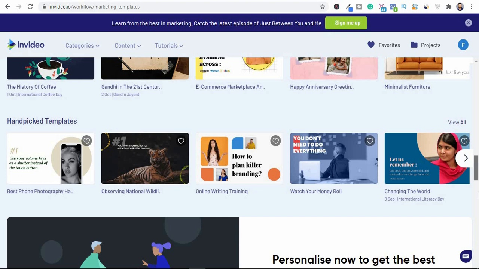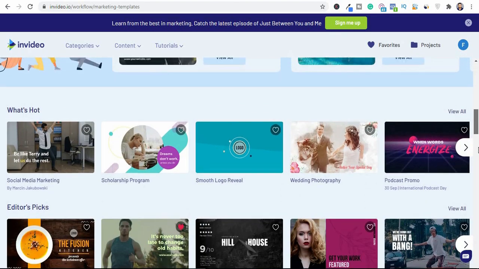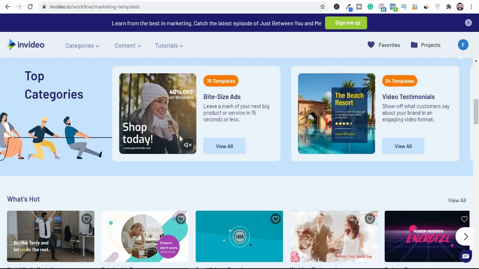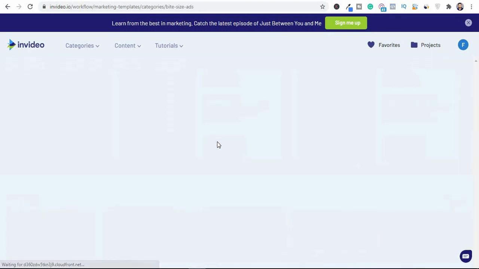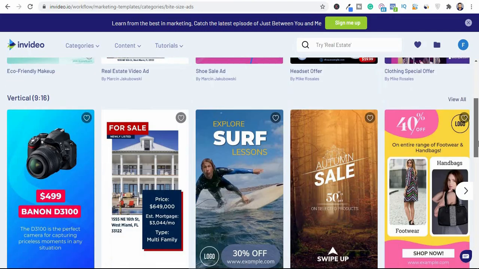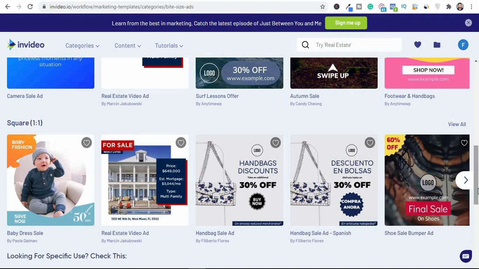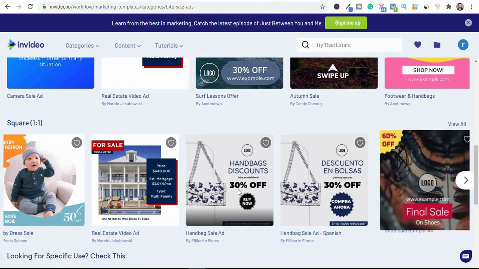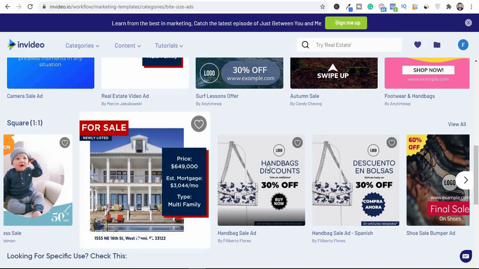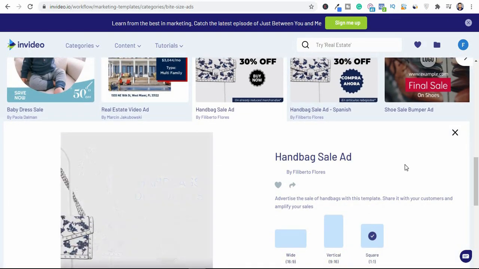Looking at this, let's play one of the templates that we can find here. Let me play this one. I just clicked on that one, and we can see there are a bunch of templates inside this. Let's say you're making a video for real estate, you can use a template like this, or if you're doing it for handbags and all of that, you can use a template like this one. Let's see what this looks like.